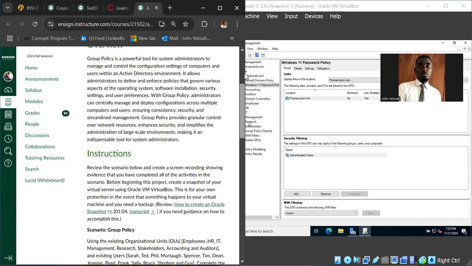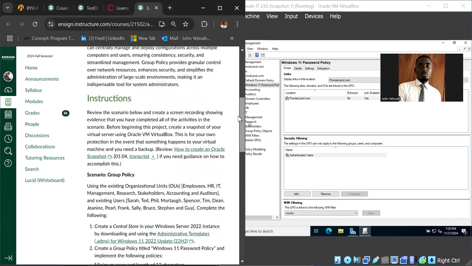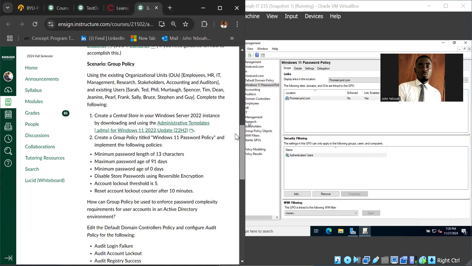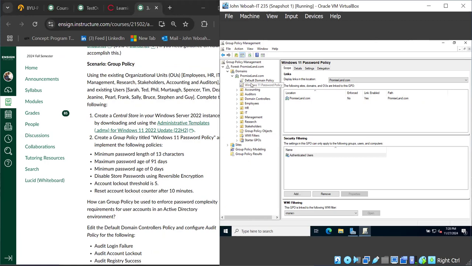Hello guys, so this is my week 3.4 proof assignment. That's the group policy assignment where I'm going to implement the following policies: maximum password length. So this is my group policy. I have it open already. So I'm going to edit the Windows 11 password policy, which I created.